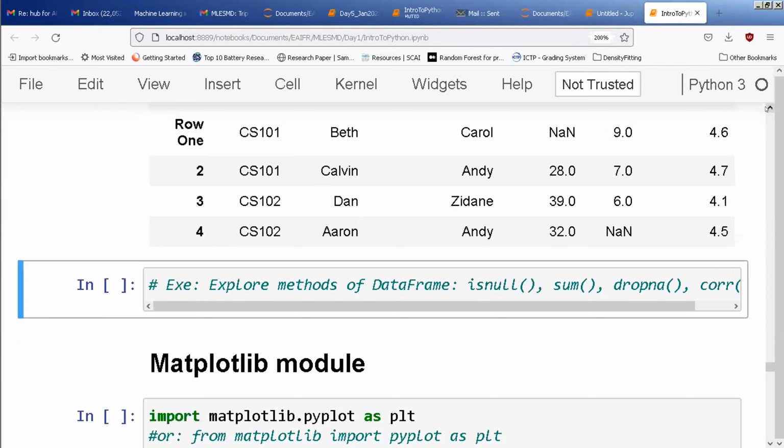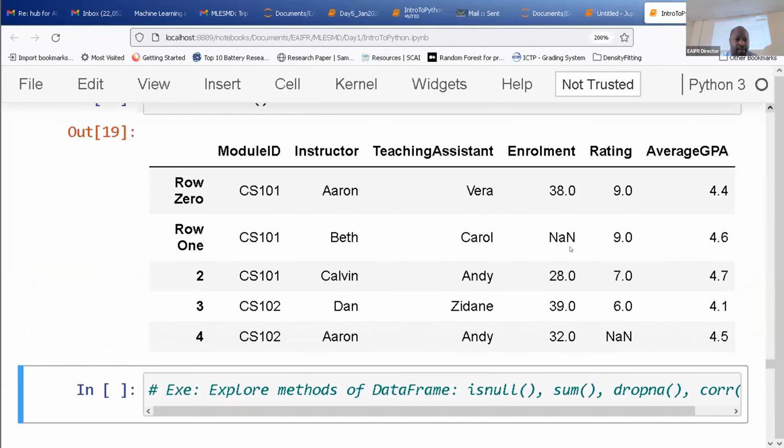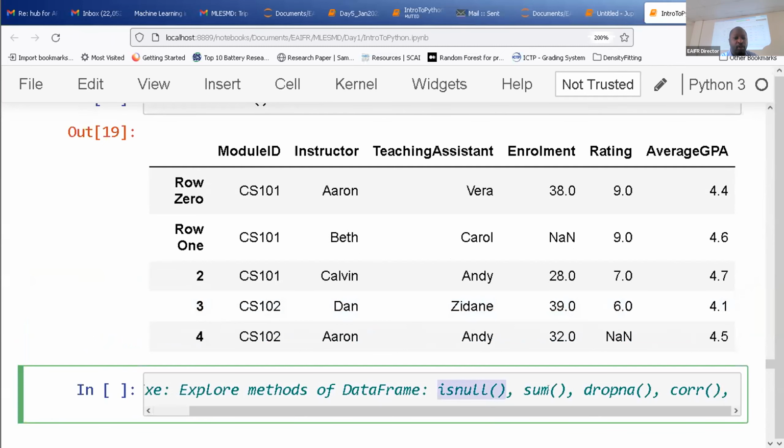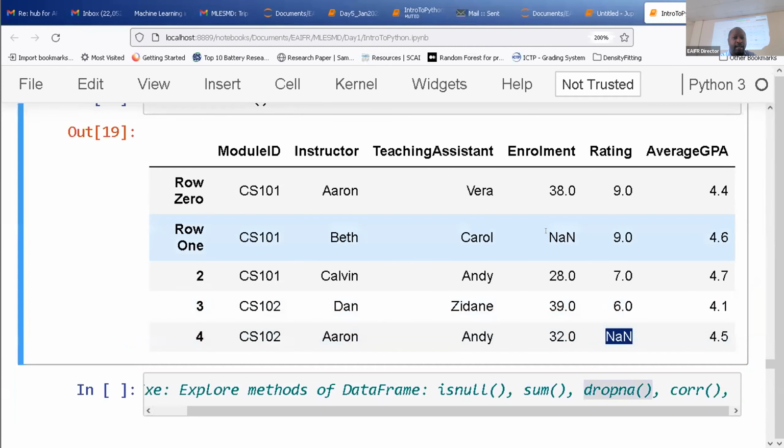When you create a data frame, there are other methods that the data frame has. There's a method called isNull, so you should investigate and see what that does. You did it in the past. There's a method called sum, so you can add the sum of a particular column. There's a method called dropNA. Like if you look here, there's this NaN, and this NaN. NaN typically comes from an empty space there. If there's nothing there, then Pandas will typically interpret that as NaN.